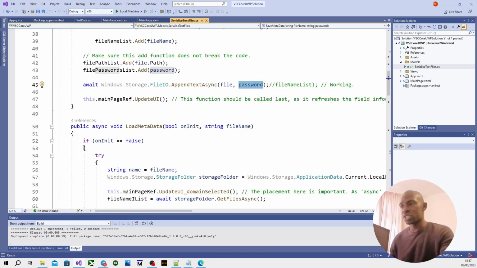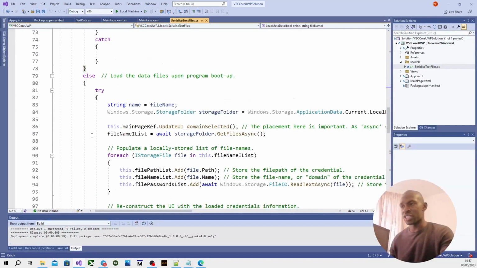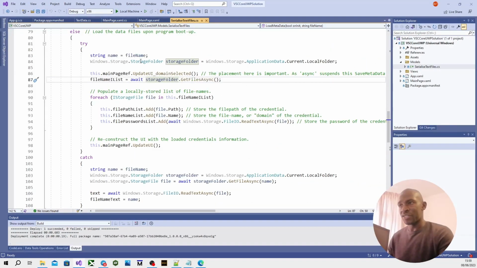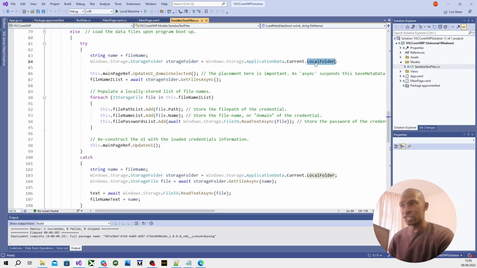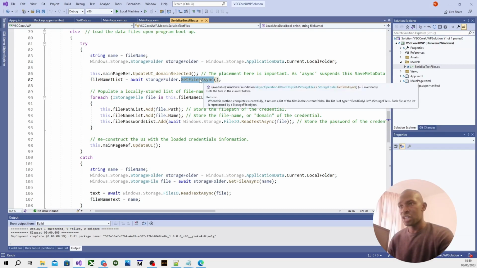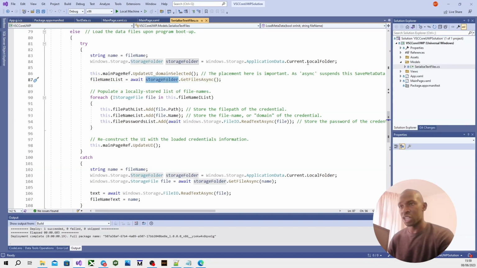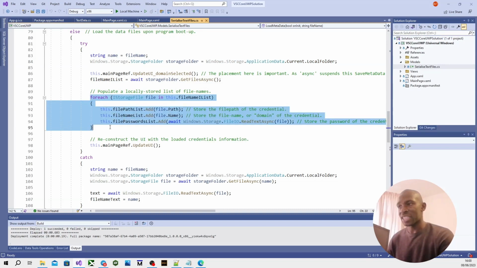Loading is fairly straightforward, and is kind of the reverse of saving. Once you specify this storage folder, which looks at a directory, in this case the current local folder directory, we call get files async. It will look for the files in this directory and return all the files from the storage folder. The storage folder looks at the local folder directory, which I've specified as Windows Storage ApplicationData Current LocalFolder. Once we've returned those files, it's just a case of using a loop and adding all the necessary information into memory.